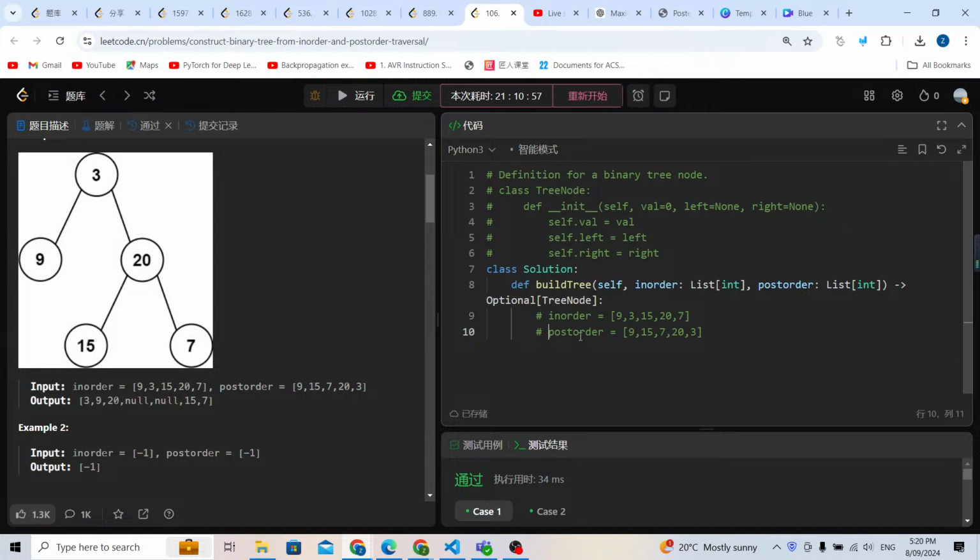For the Inorder traversal, first comes the left child, for example 9, and then the root node is going to be 3, and then the right subtree is going to be 15, 20, and 7. For the Postorder, first we have the left child, 9, and then the right subtree, 15, 20 and 7, and then we go to the root. This is the property of the Inorder and Postorder traversal, and we're going to use these properties to solve the problem.